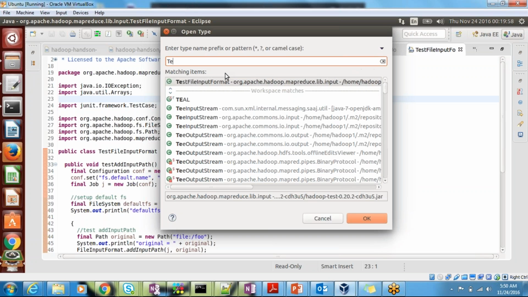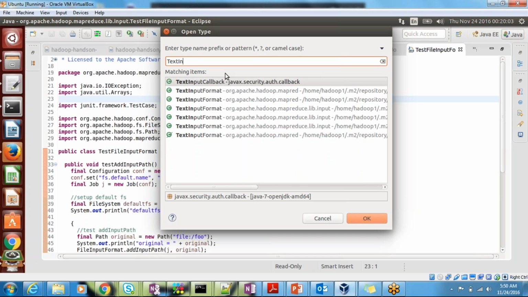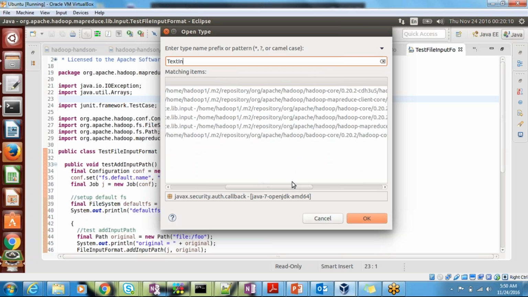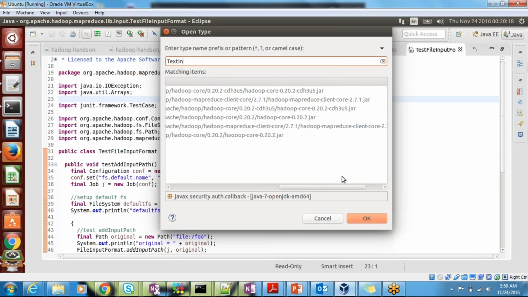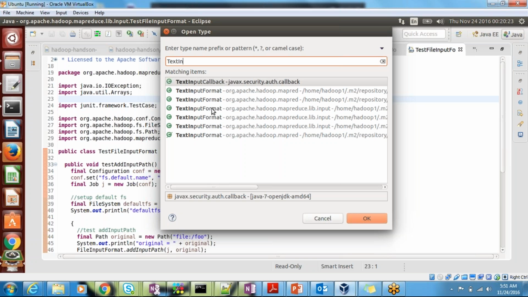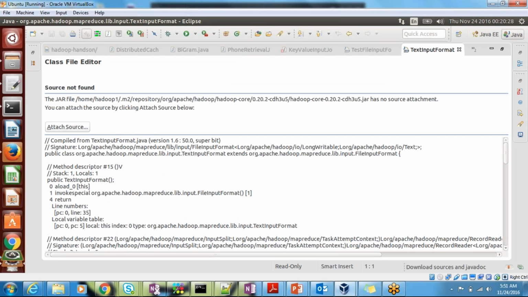Not text, it is open test, something different. Let it convert. It's downloading the source here.